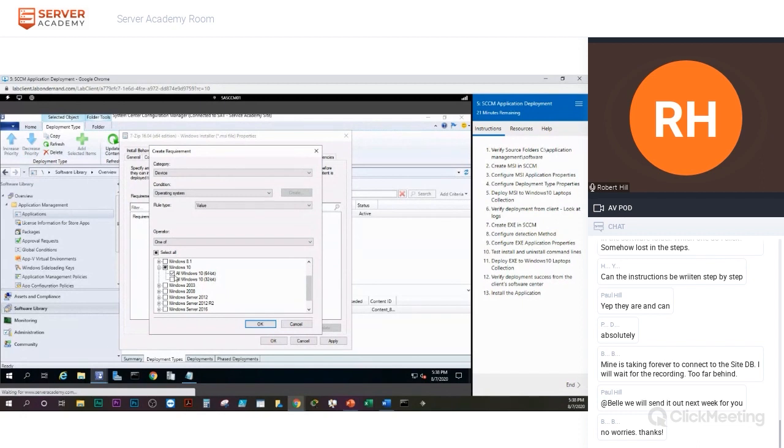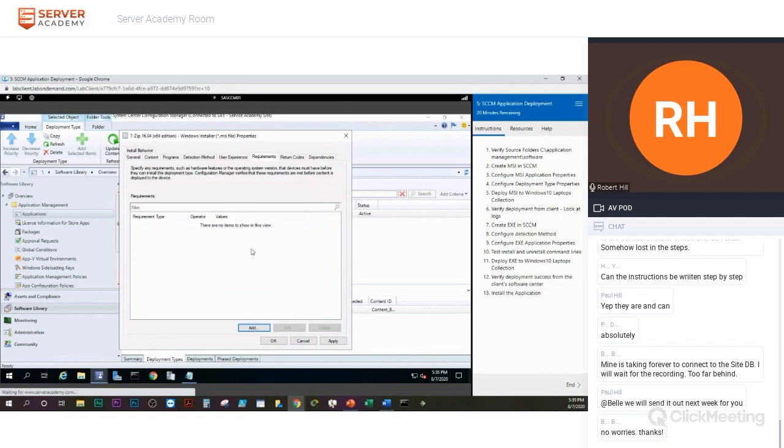Okay, so Configuration Manager is going to look at the client and say, well, is this Windows 10 64-bit? Yeah, we want to install the software. If the client is running a 32-bit Windows, I mean, nobody does that anymore. But I just want to show you that there is a way that you can set up a requirement, and there's all kinds of different requirements that you can set up. So it's very flexible there.